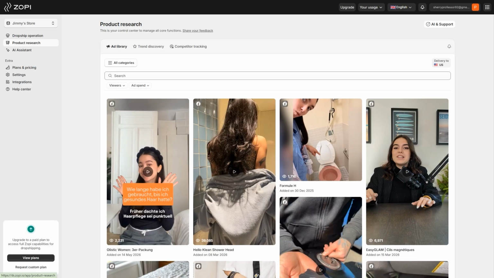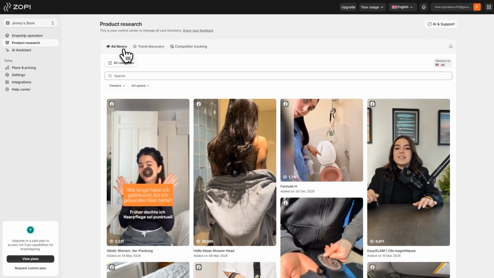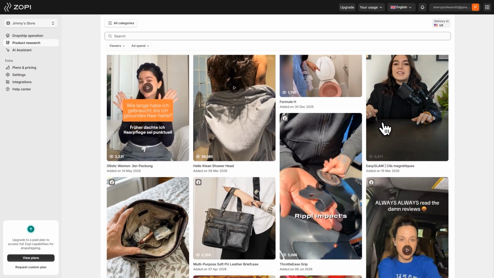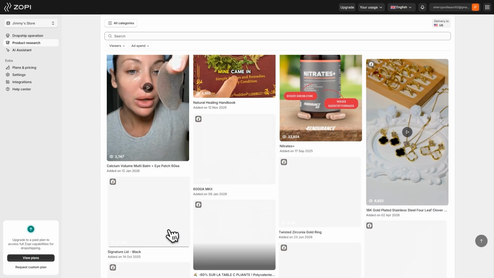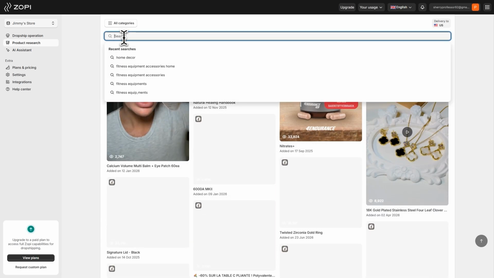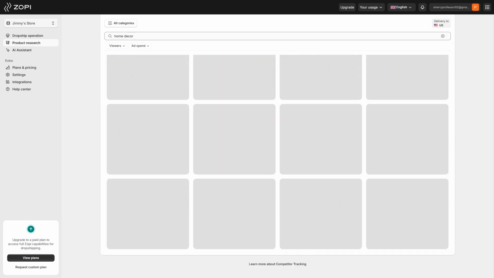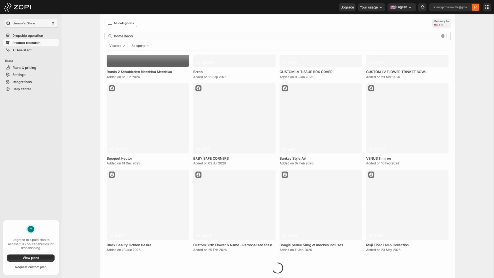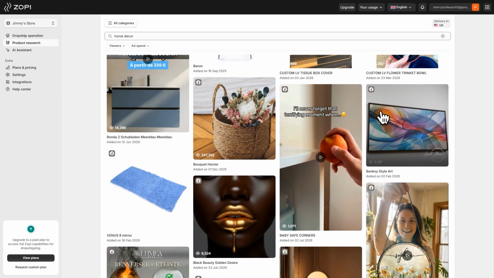At the top, you'll notice 3 different tabs: Ad Library, Trend Discovery, and Competitor Tracking. We'll start with the Ad Library. This page displays advertisements that are currently running across different platforms. You can use the search bar to type in a niche or product keyword. For example, if you're interested in home decor, fitness equipment, pet products, or kitchen accessories, simply enter your keyword and press Enter. You'll immediately see different product advertisements along with engagement information.